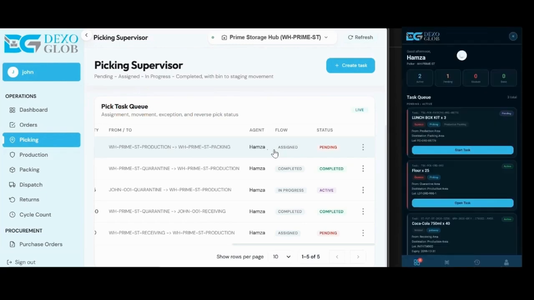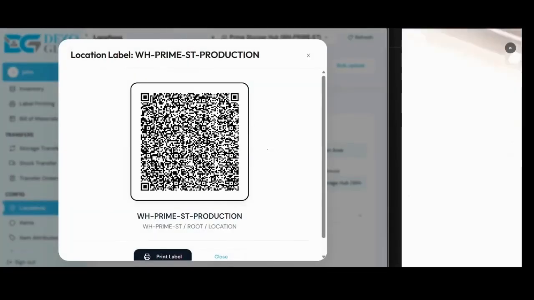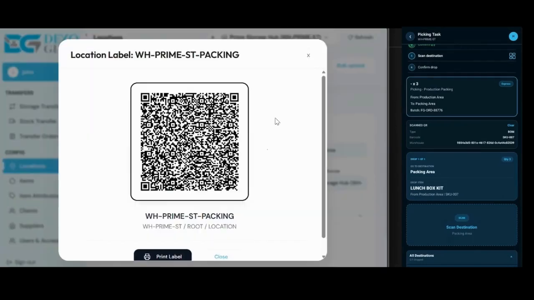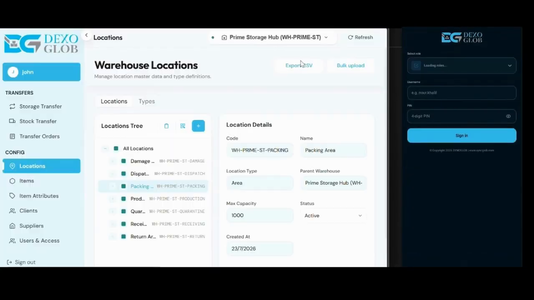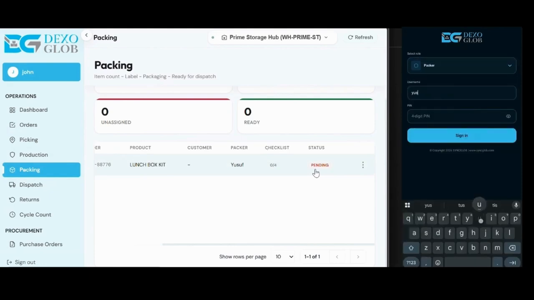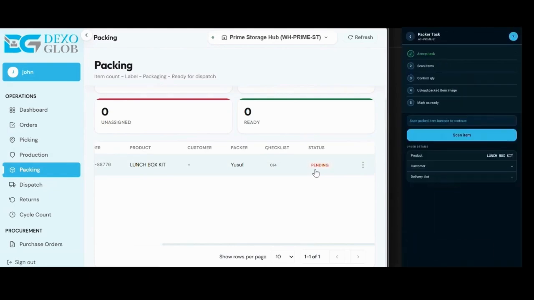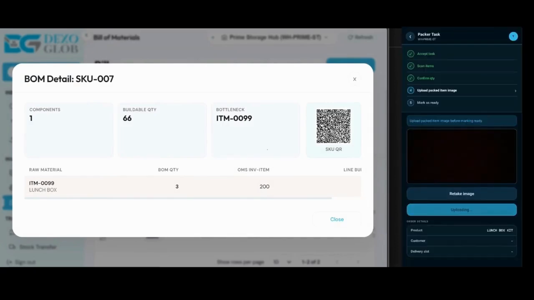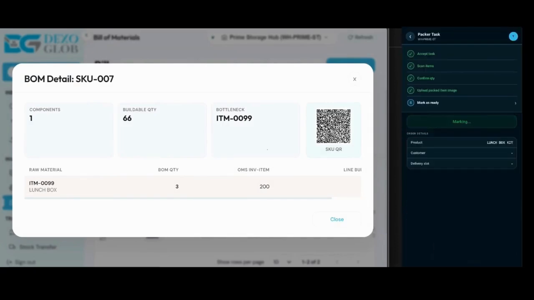In the packing section, log in as Yusuf on the mobile interface. He selects the packing task for the lunchbox kit, reviews kit details and the customer order, and scans item barcodes for the 3 kits. He confirms the quantity, captures and uploads a quality verification photo, and completes the packing task to mark the kits as ready for dispatch.